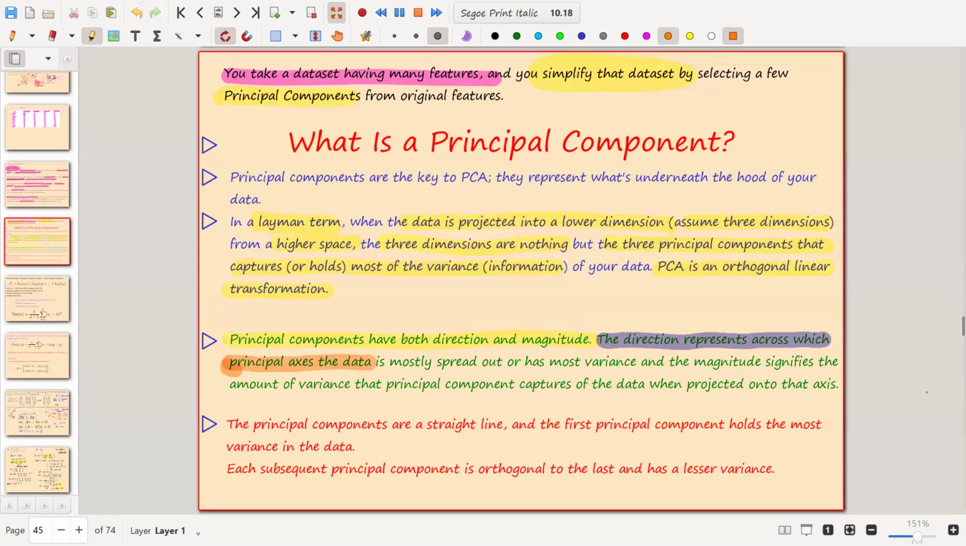Direction represents the principal axis across which data is mostly spread out. It's the most important line. So the principal component has direction and magnitude. Now, what is the significance of the direction of the principal component? It is such a direction that it captures the most variance in your data set, where the data is mostly spread out and has the most variance.